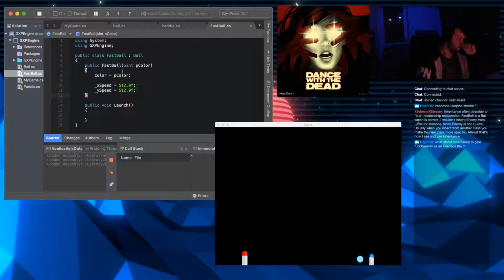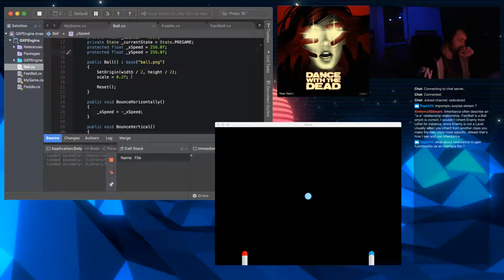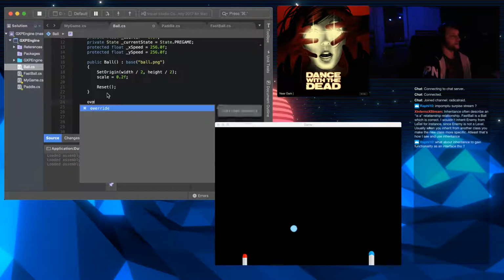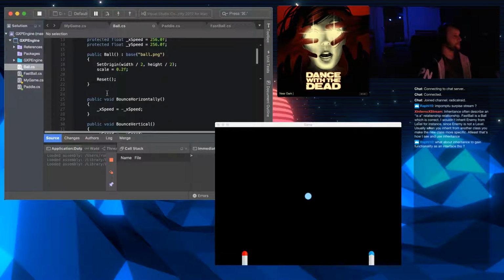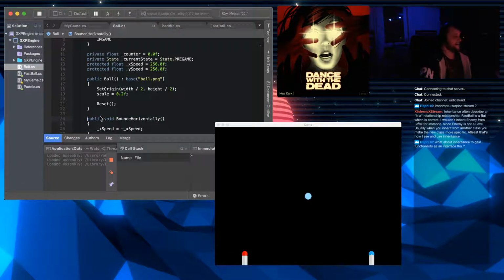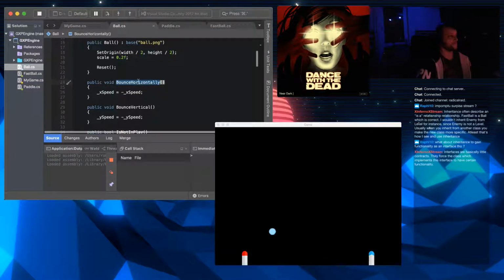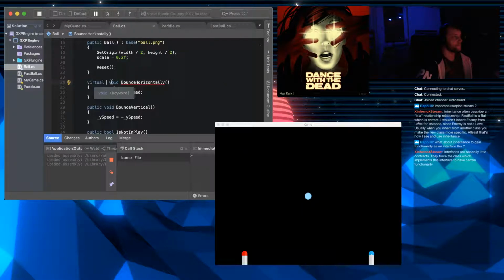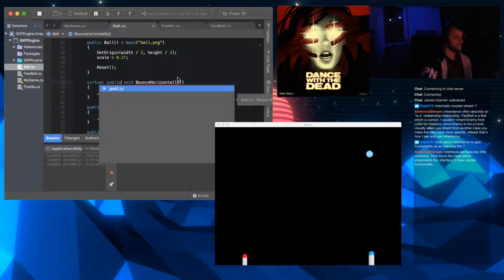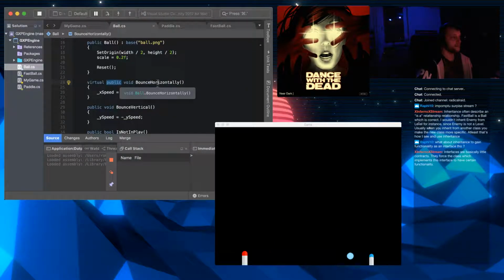For example, here, well, let's say, what do we use as a default implementation? Set origin. We could override it. If I mark it as override, set origin, does it do anything? No, I don't even think I can override it because it's not marked virtual. If the functionality already exists, like bounce horizontally is a functionality that exists in ball, if we were to mark this as virtual, oops, missing the keyword, virtual public. If we marked it as virtual, then we would be able to override it in our fastball, for example.